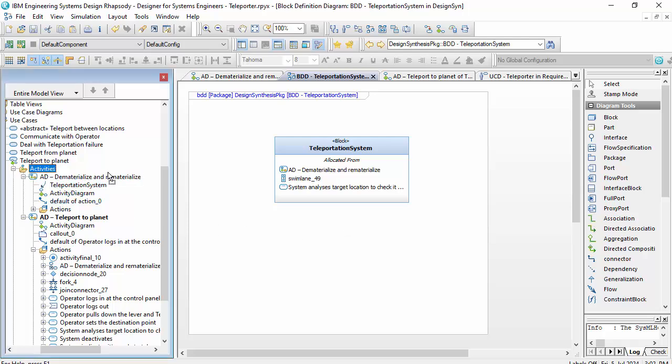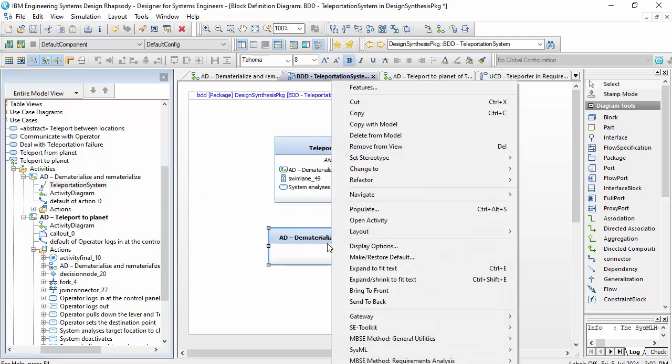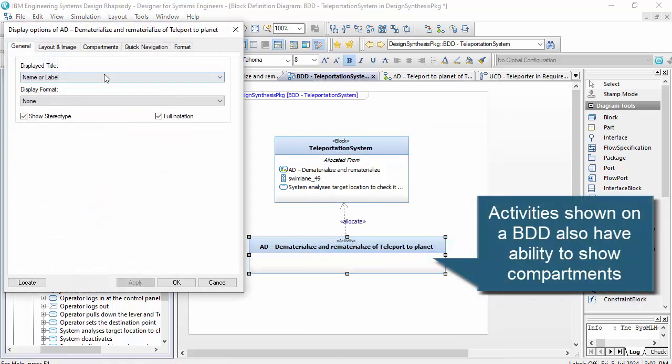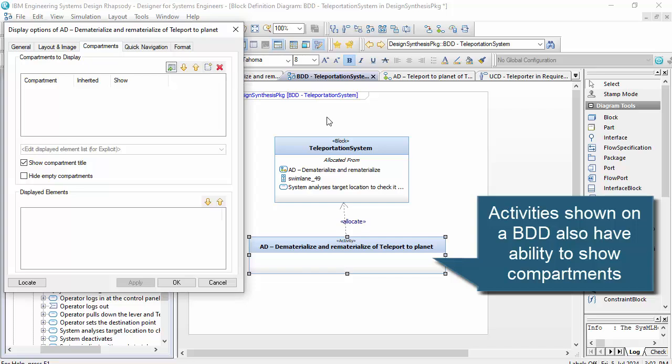If I had the activity on here, we can see that relationship, and the display options of the activity on a block definition diagram do allow me to put compartments.